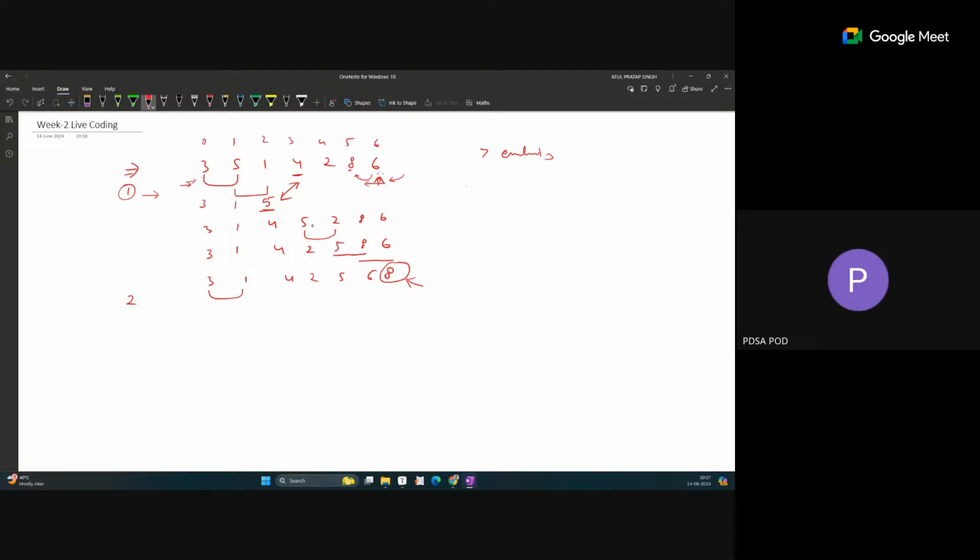Okay, now 3 and 1. So now you can see 1, 3, then 4, 2, 5, 6, 8, then 3 and 4. Okay, it is already in sorted order. Now 4 and 2. So now it will become 1, 3, 2, 4, 5, 6, 8. Now 4 and 5 is in the correct order. 5, 6 is already in the correct order, and 6 and 8. So in the second iteration, we can see that 6 is also in the correct place.